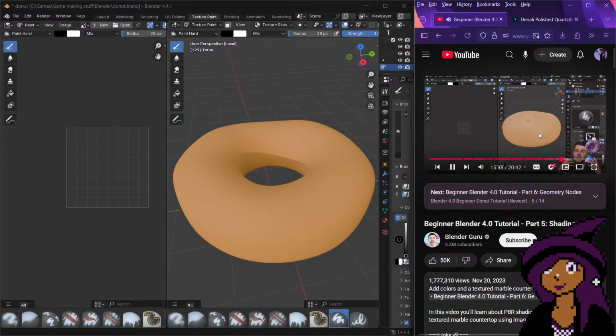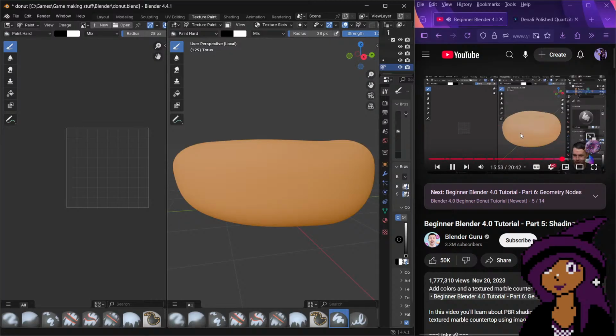Paint, you're painting into an image, and the image doesn't exist yet. So we have to give it one. So go to the Material tab.